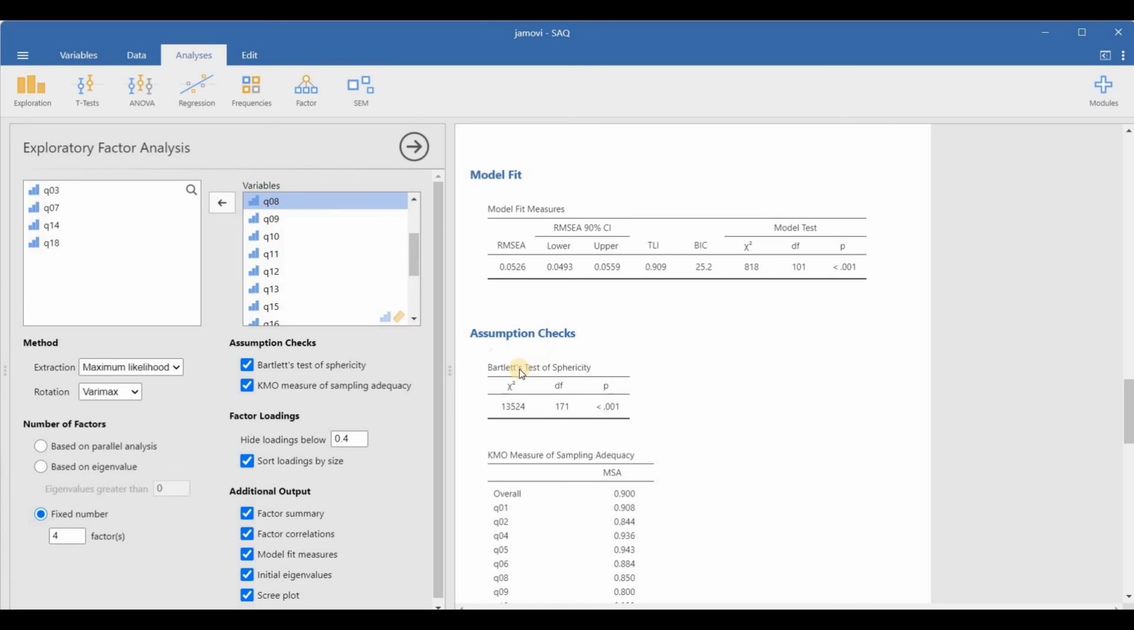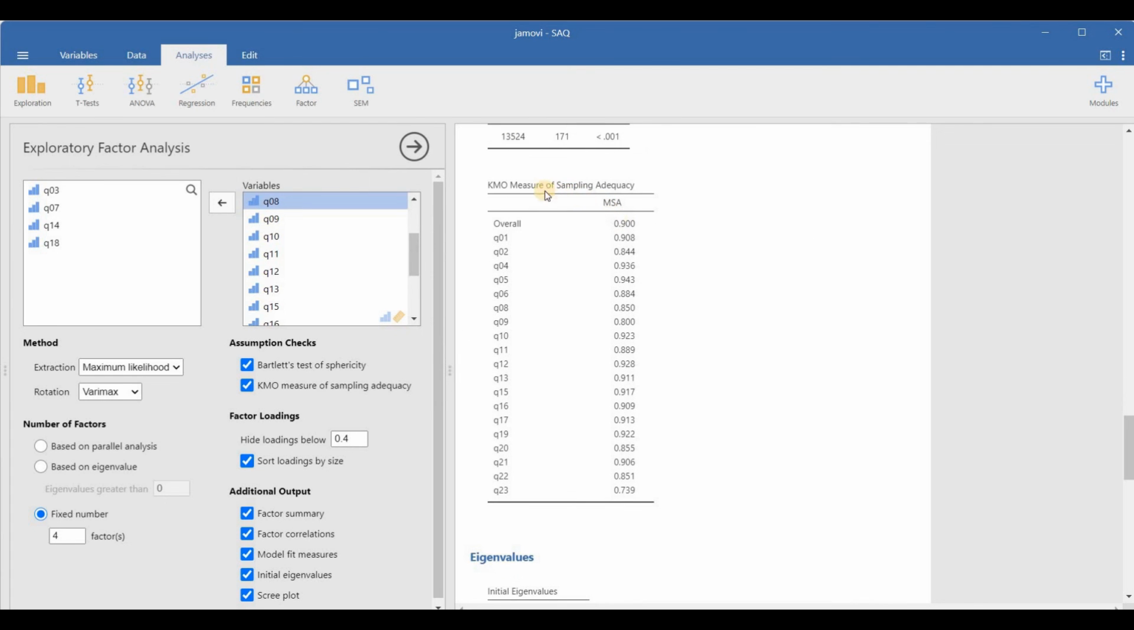Okay. Now it's Bartlett's test of sphericity. Again, it is significant. So we should be happy that there is no problem of multicollinearity with your data. This is the KMO, Kaiser-Meyer-Olkin measure of sampling adequacy. Overall it is 0.9. And it is also providing the item-wise measure of sampling adequacy, whether this data is adequate for applying factor analysis or not. Now this data is quite good.